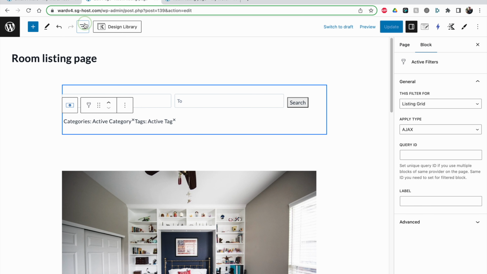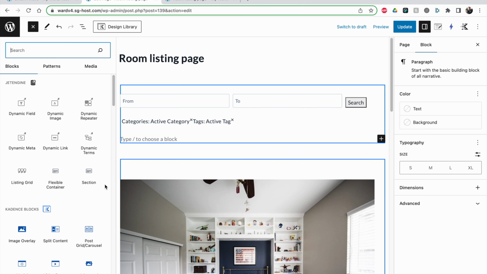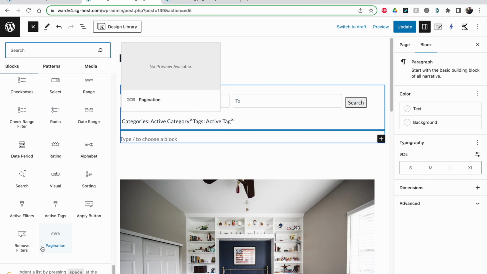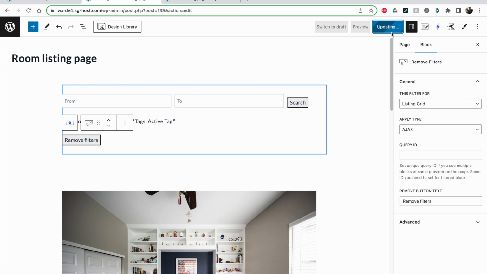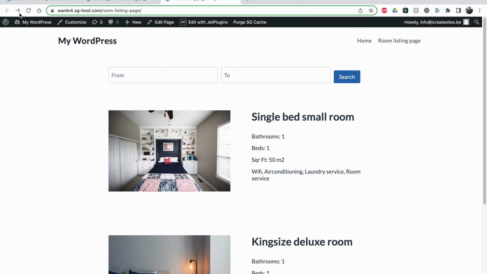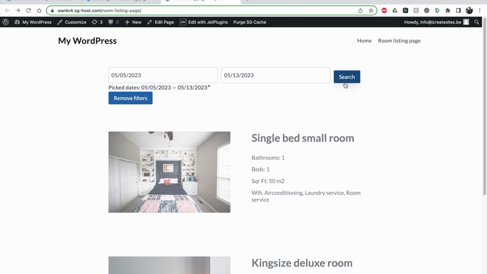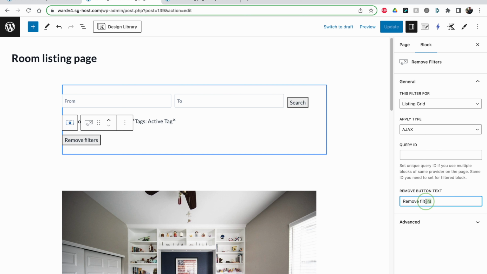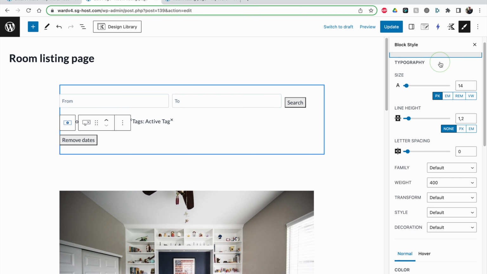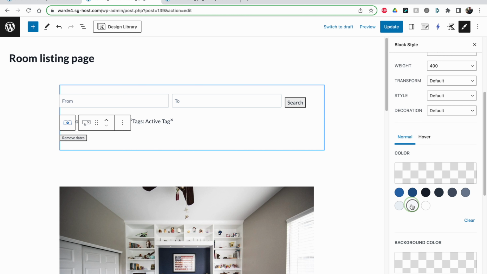The other thing you might want to do, or you could have done, again, just going to show you, is you can choose browse all, go to the bottom. We can also do here a remove filters. So we can again select our listing grid, click on update, and then there will be a remove filters button. So if we have filters enabled, then we have a big button, remove, and then we can change the text, of course, remove dates, and we can also style this button, by going to here, make it a bit smaller, for example, and make it another color.